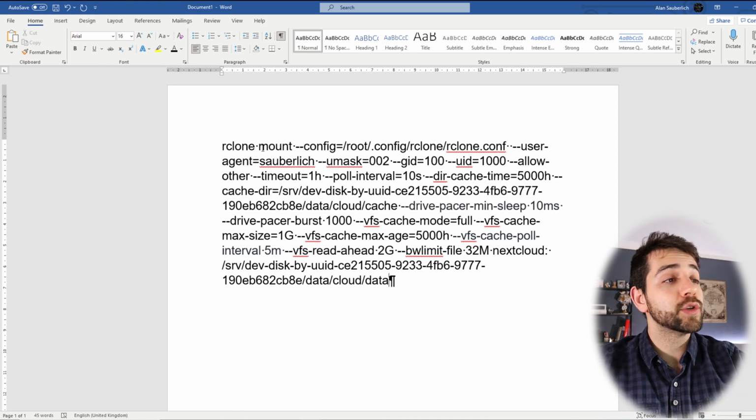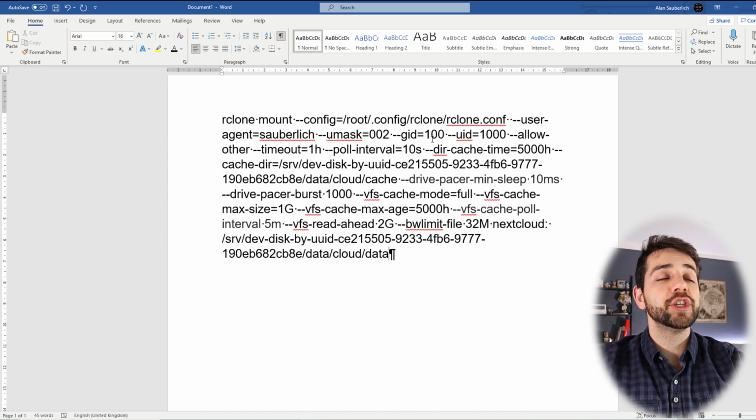It's the idea that we want to do. Where I locate my configuration, my user, my umask, my GID and UID. ID is for the user. I will put allow-other. And now I will define where I save my cache.